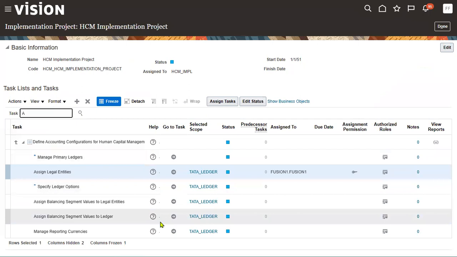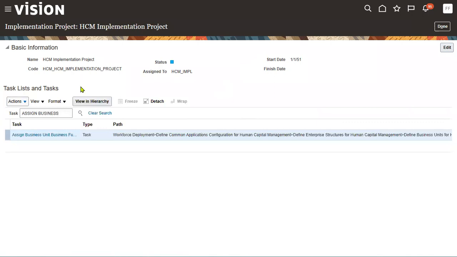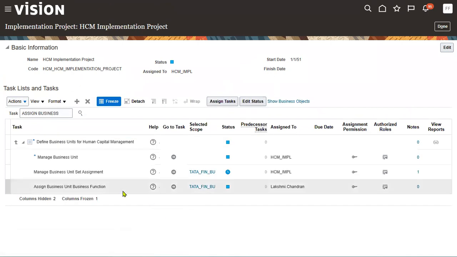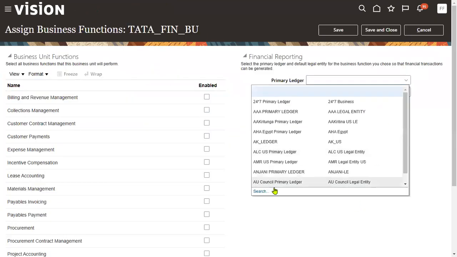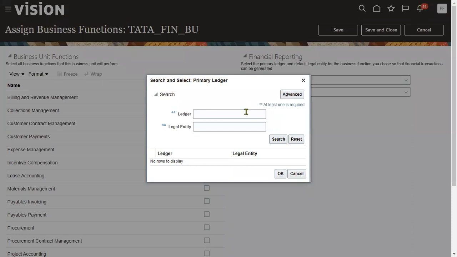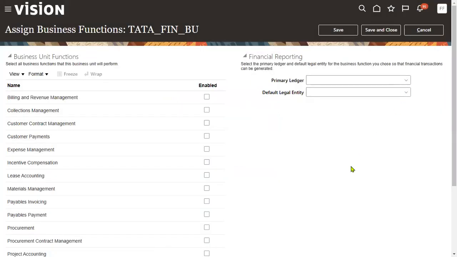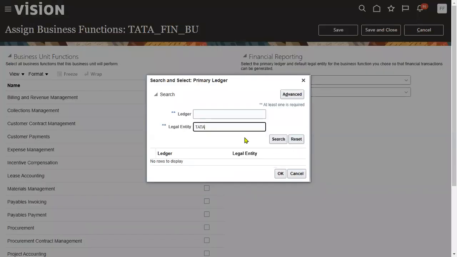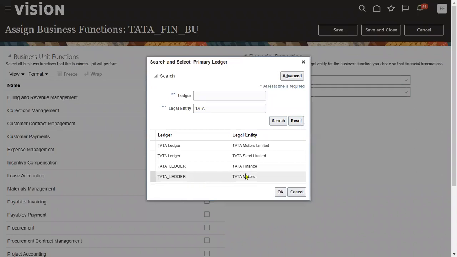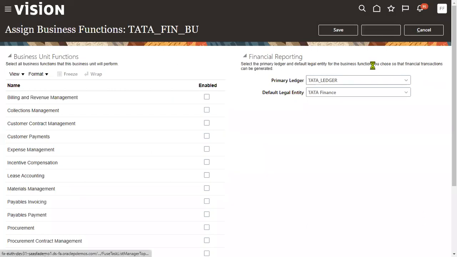Now we'll go for assign business unit, business functions, assign our business unit to the Tata Finance BU. Okay, assign to our legal entity. You can directly go to ledger. Otherwise, what happens if you try to go to legal entity? See, you'll get this error message. So we have to go to primary ledger first. Here you can search with legal entity, not a problem. Tata Finance, right? Yeah. Save and close.